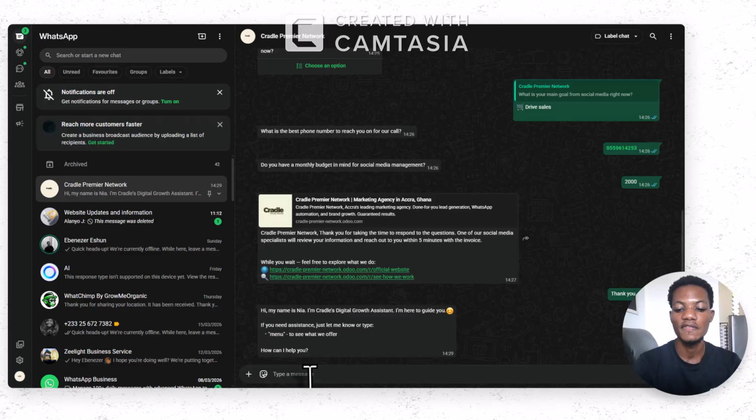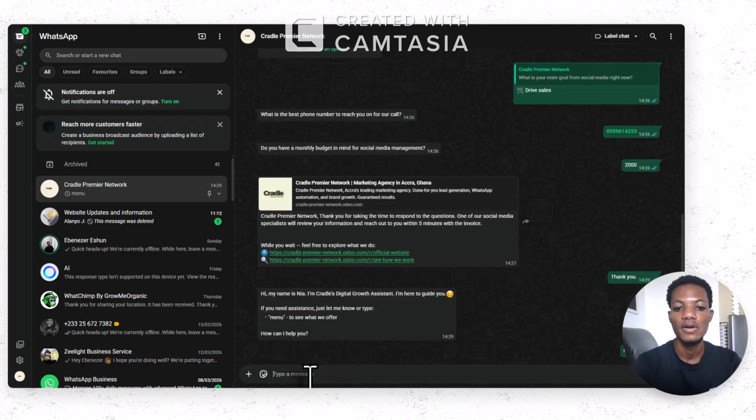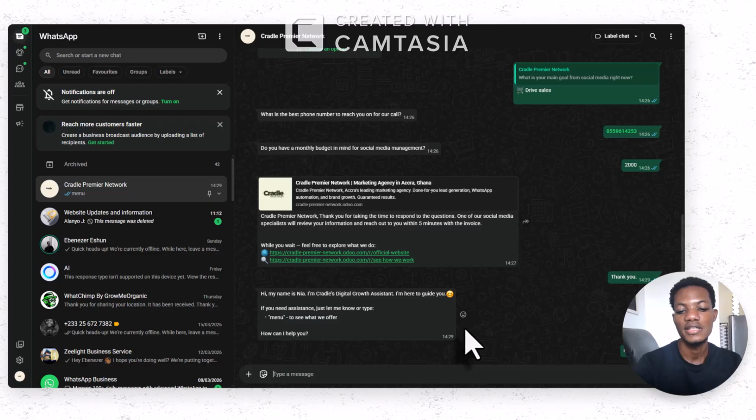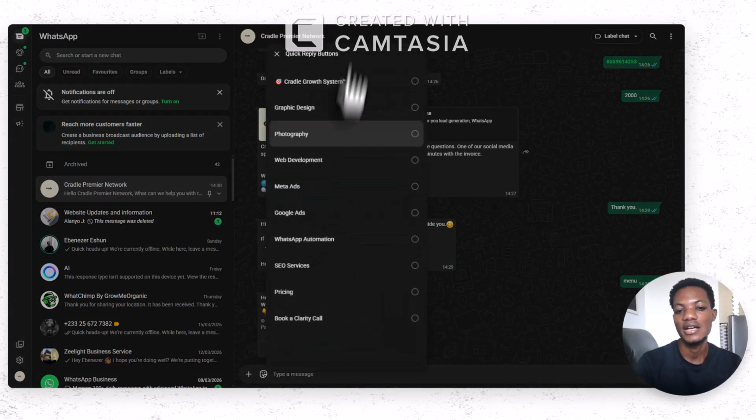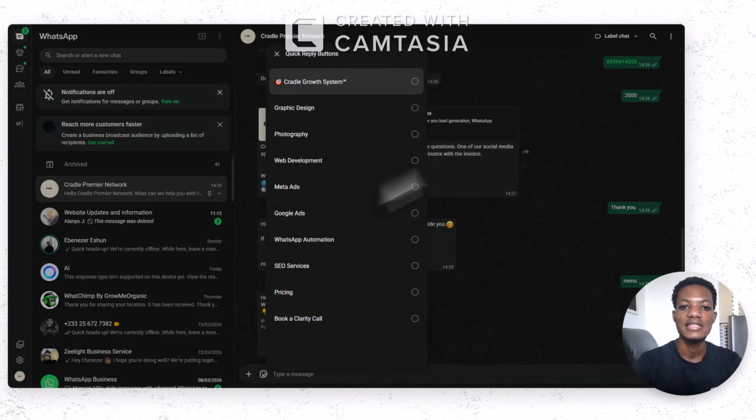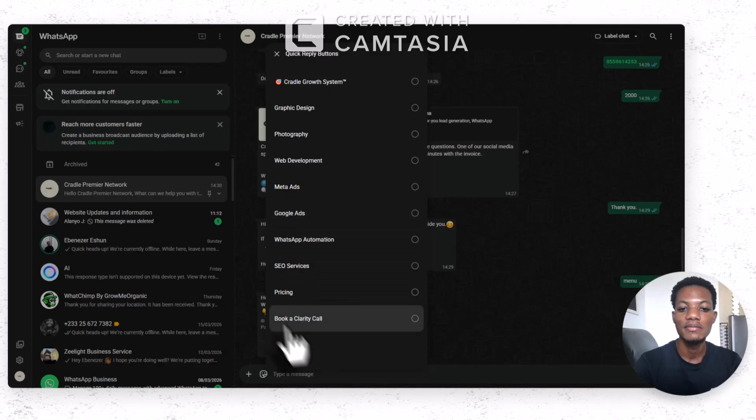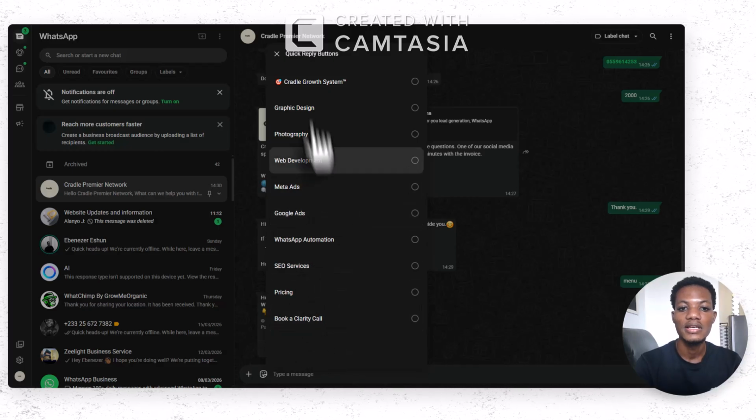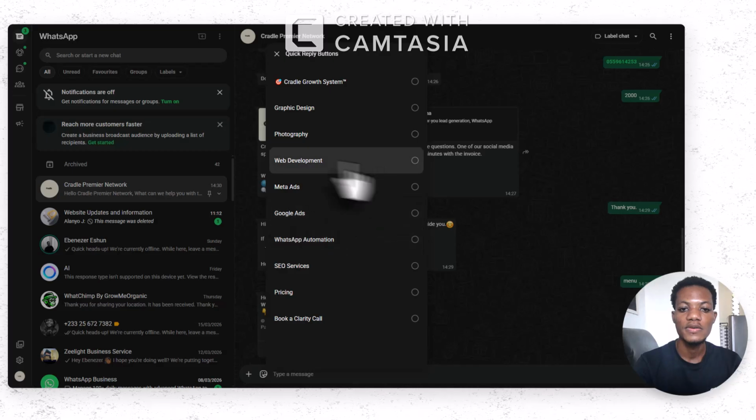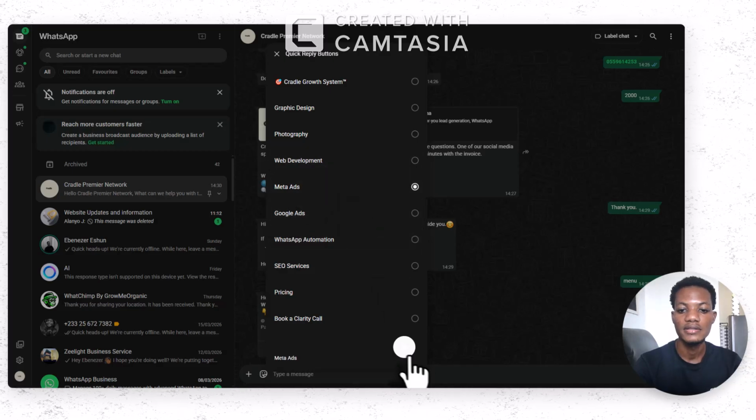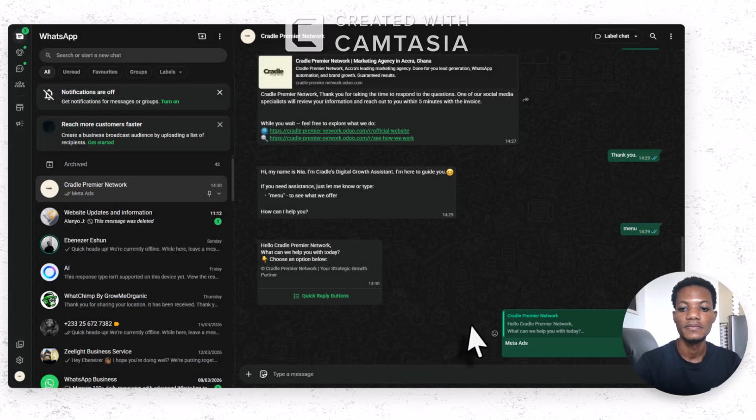Right. So we can further move ahead and type menu to get to see most of the services and the products that Credit Premier Network renders to their customers. So what can we help you with today? So the customer can actually go through this, select what exactly they want, and then move ahead with it. So something like, let's go with Meta Ads and see what comes.